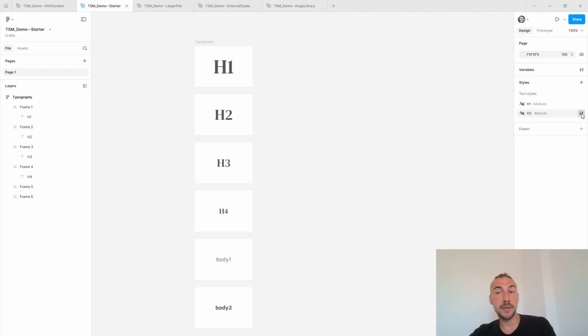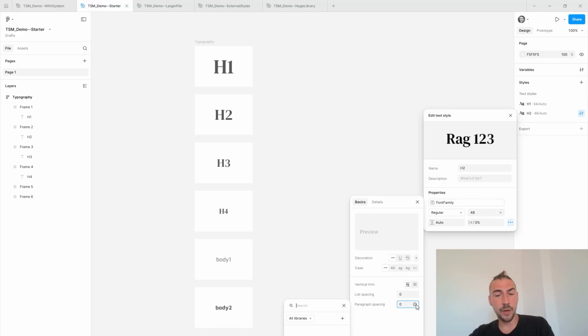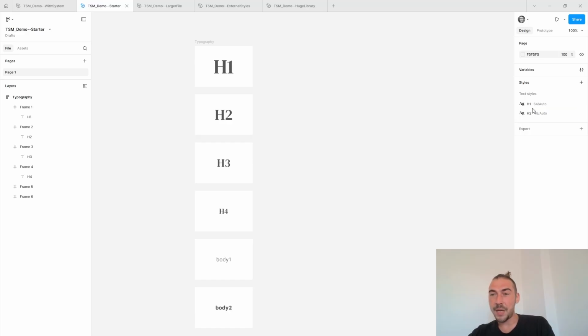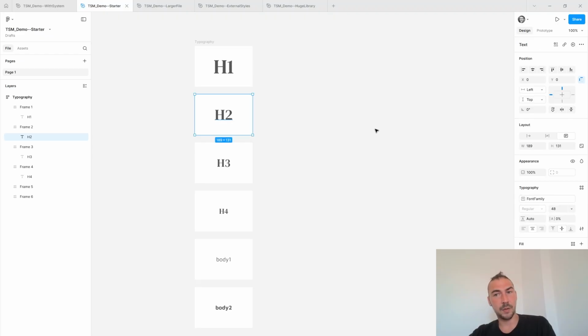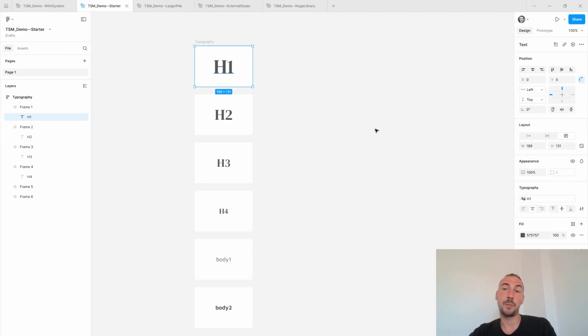And of course, not to forget that there are more variables than just the font family. We also want the font weight to be a variable, the font size. There is also the option to have the paragraph spacing and the paragraph indent as a variable. And as you can imagine, this will take a couple of clicks for us to accomplish manually. And this is exactly where Typography System Master comes into play.